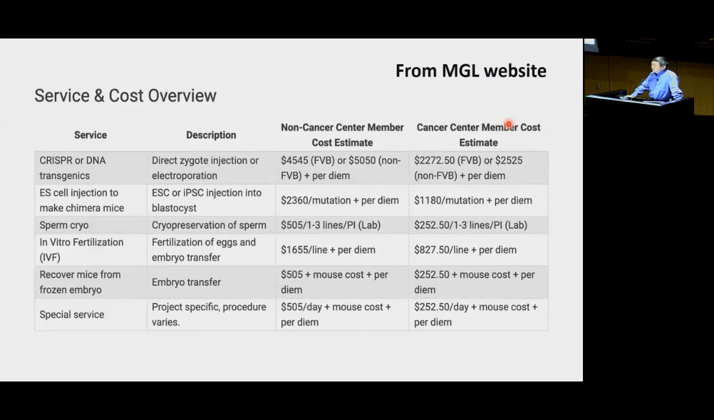Other questions or comments? So if they want to use your service, the first step is an email to you? Yes. Send email. I will encourage you to go to our MGL website, and there's a link to me, to Tim, and also to the genome engineering shared resource. And we can start from there.